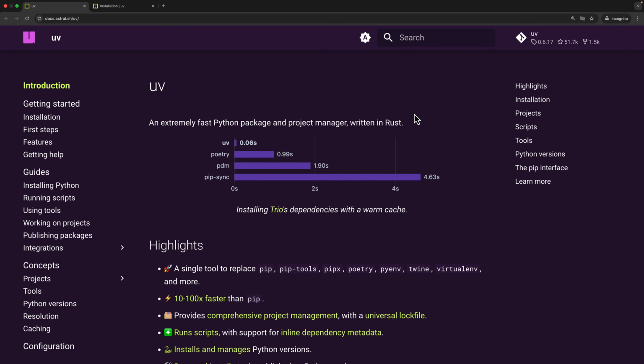In this video, we're going to be learning about UV, which is a new package manager for Python that's growing pretty quickly in popularity. Now, the goal with UV is pretty ambitious. They want it to be a single tool that can replace pip for installing packages, venv or virtualenv for creating and managing virtual environments, pip-tools for generating lock files, and even pipx for installing and running Python tools.